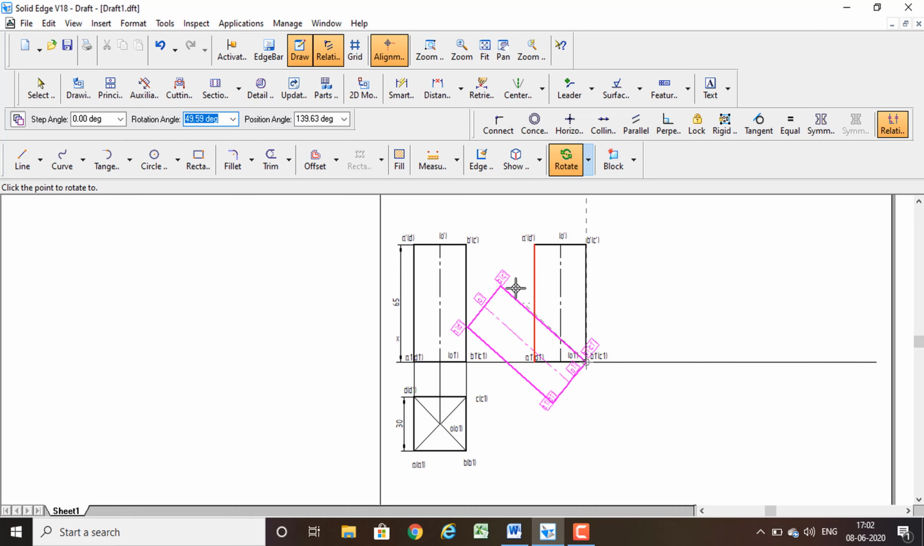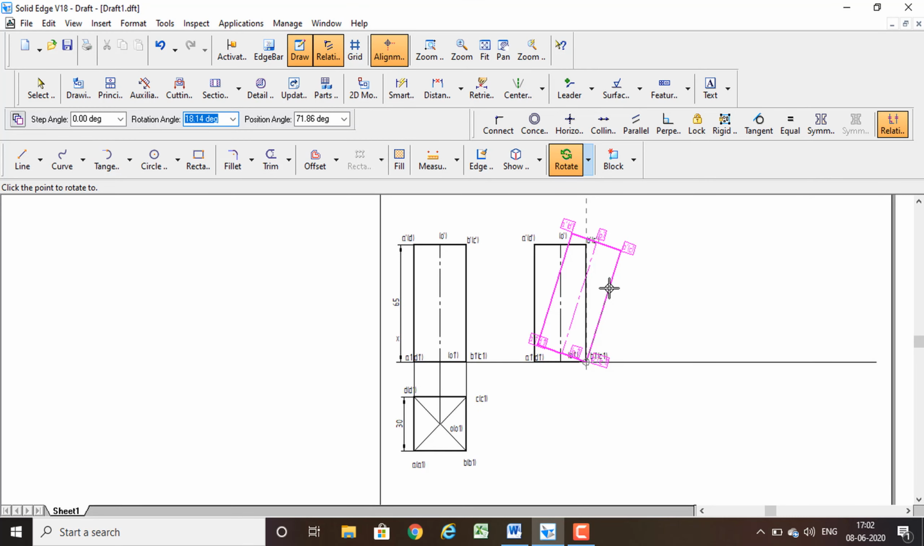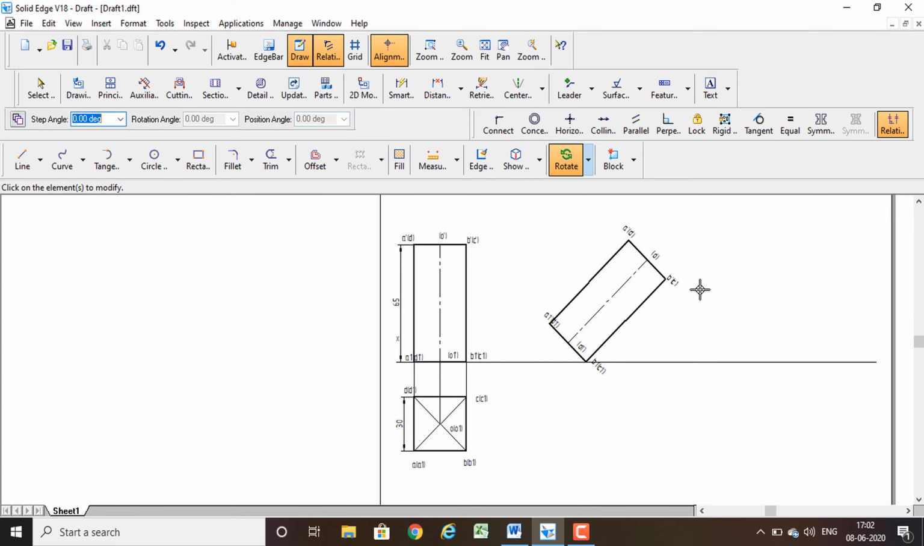Whether I need a parent copy to be rotated or a duplicate copy. See, I need the parent copy itself to be rotated. So therefore this must be in off condition. Okay, so how much is the angle they are given? Please check. So it is inclined at an angle of 45 degree to HP. So rotation angle is 45 degree, and also the position angle is 45 degree. Enter. After that you are going to use a command called extend to next.